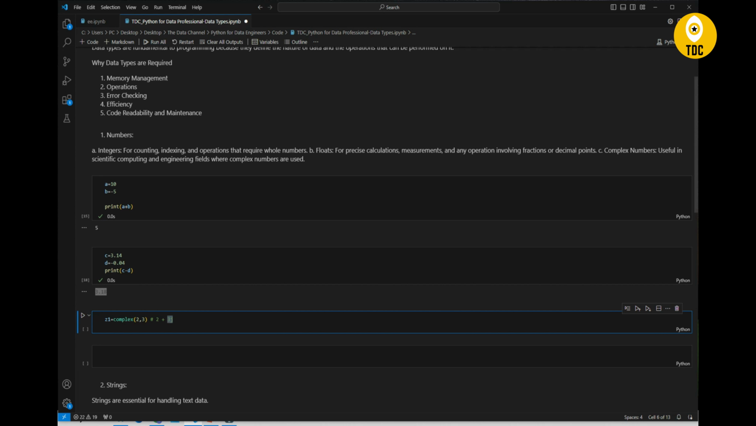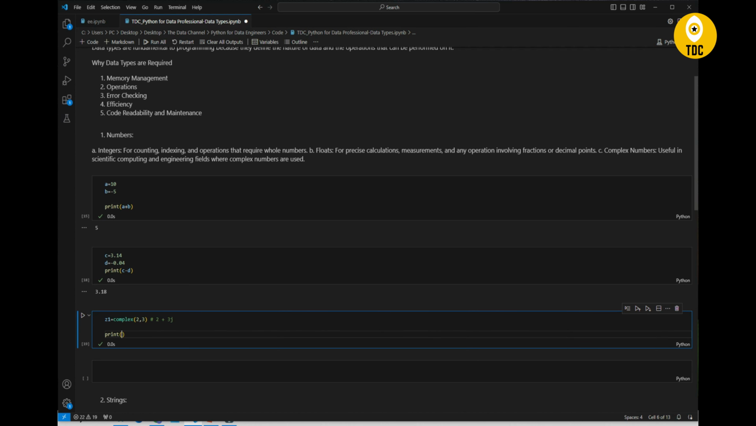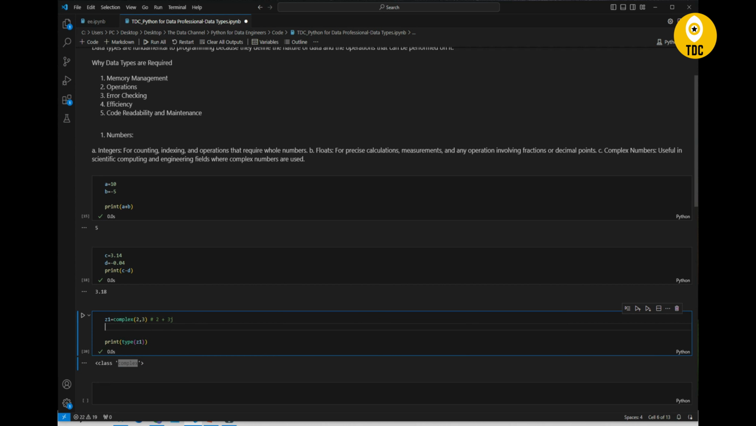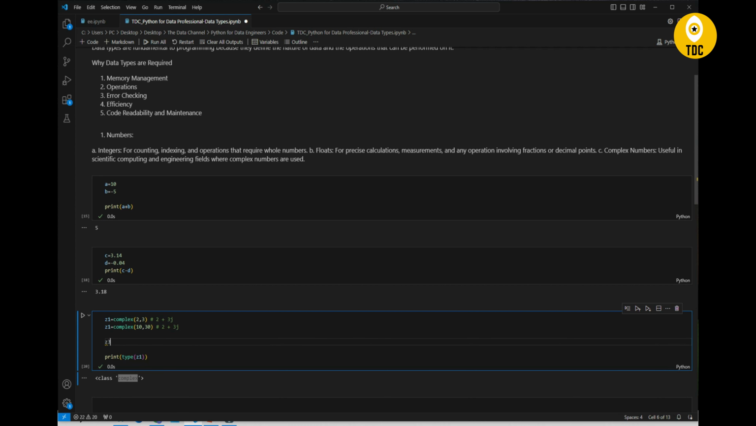Okay. And when you execute this, try to see print of type of z1, so you can see it is complex. So it's a complex data type, because it has a combination of a real value and an imaginary value. And you can even do two complex variables. So here it is 2 comma 3, and you can do 10 comma 30. And next you can do z3 equals z1 plus z2, considering this is z2.